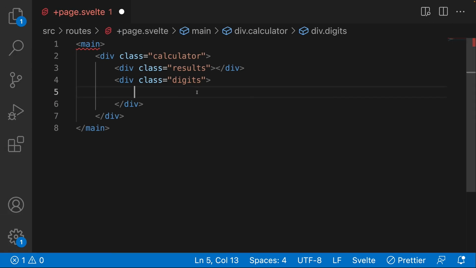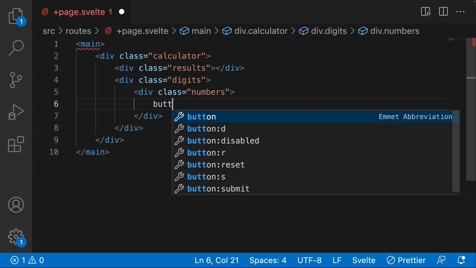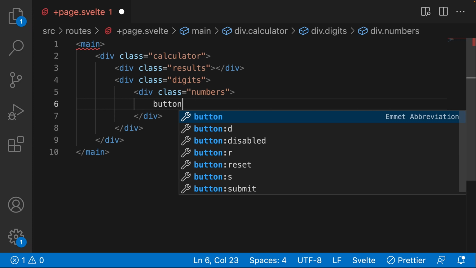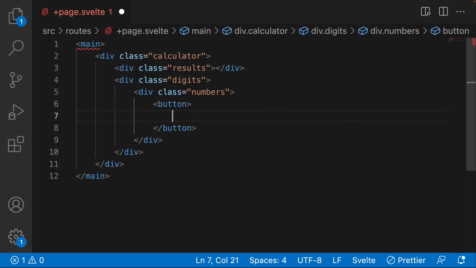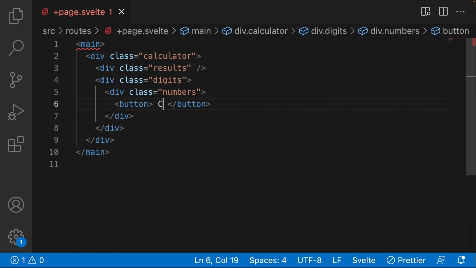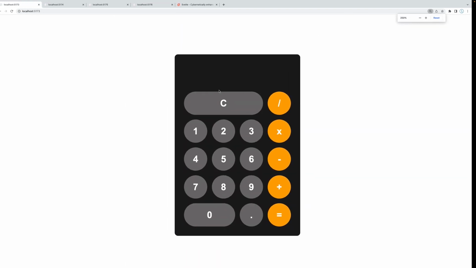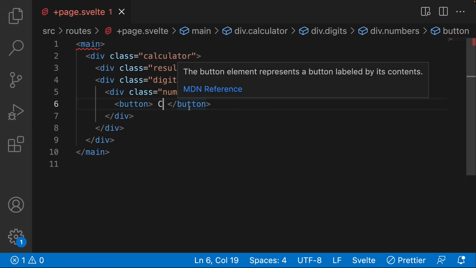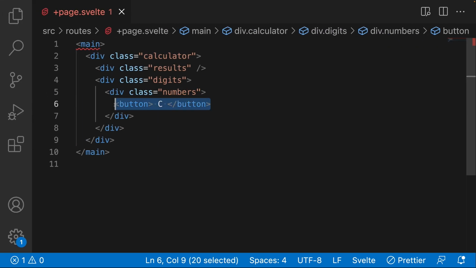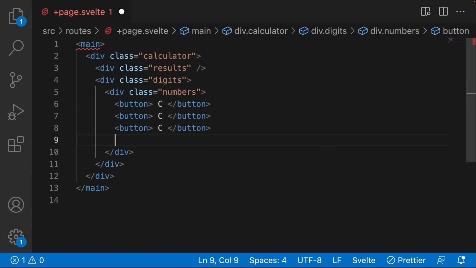So let's create another div here that's going to have all of our different numbers. Within this, we're going to have a bunch of different buttons. We're going to have a button, and on this button we're going to have our C button to clear things out, like this right here. Let me zoom in here. So we're going to have our C button to clear things out, and I have to zoom out. We're going to have a bunch of other buttons like our 1, 2, 3, 4, 5, 6 buttons. So let's add those in manually as well.